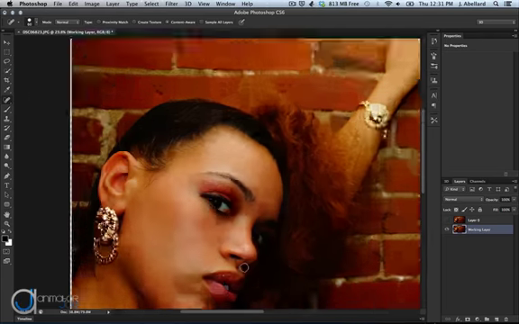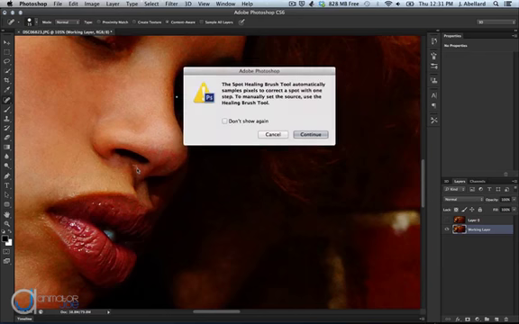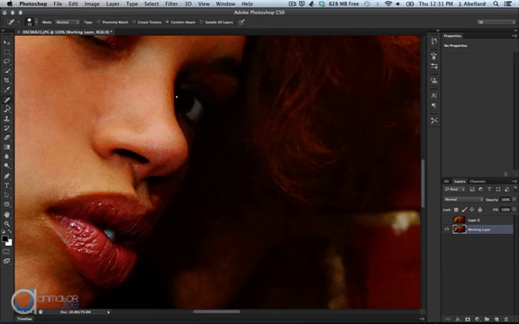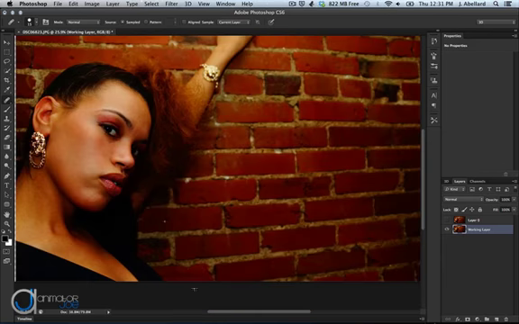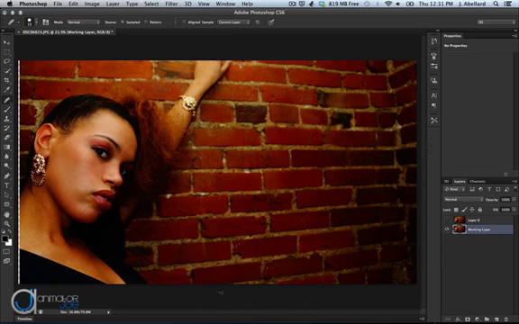And just with those quick changes, we'll be able to take a look at the before and after, and you'll see a big difference in the way she looks. Go back to the healing brush tool and let's fix this last area right here. Okay, and then we go back and we'll take a look at the before and after.